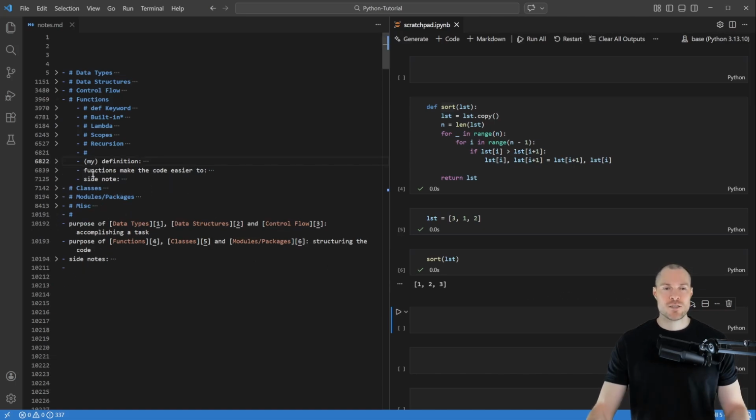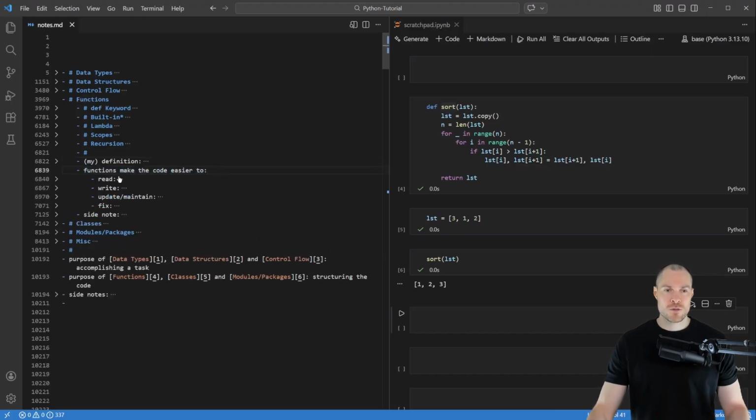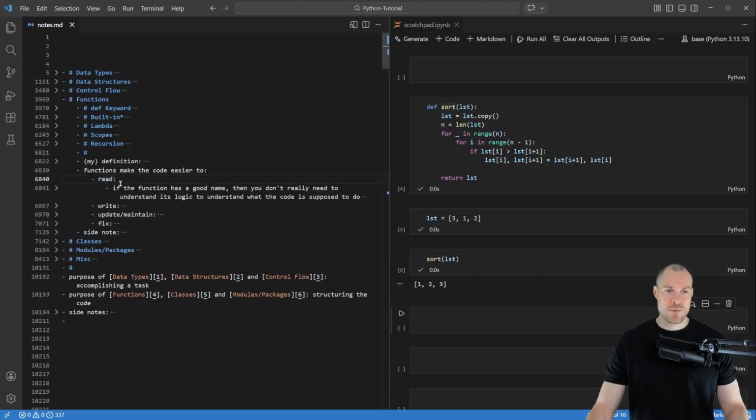And then the next note here is about some benefits of using functions. Namely, functions make the code easier to read, write, update, maintain, and fix. So let's start with this first point, that functions make the code easier to read. Namely, if the function has a good name, then you don't really need to understand its logic to understand what the code is supposed to do.